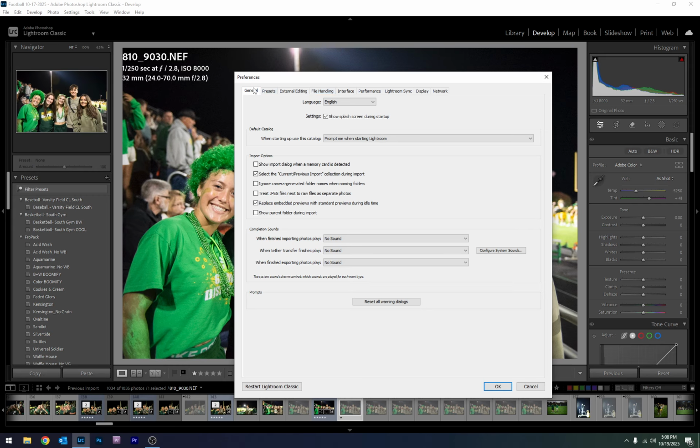So what I do right here is in my general settings, language, English. You can also set it to automatic. If you speak a different language, let's say you speak Spanish, you can change it to that. I don't ever do that. I don't speak Spanish. I do, but I'm not fluent, so there'd be no reason for me to do that.